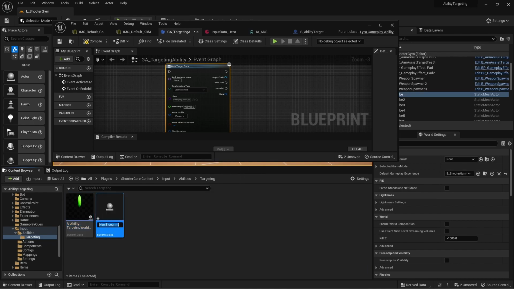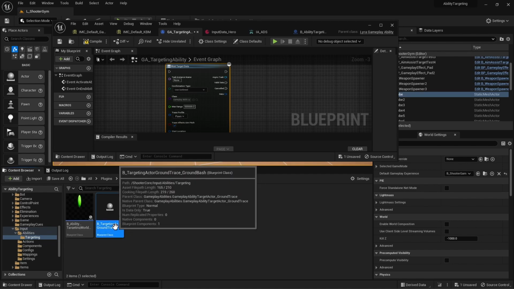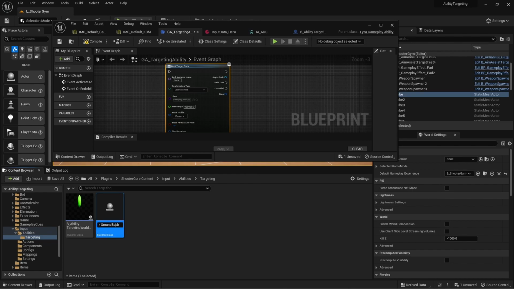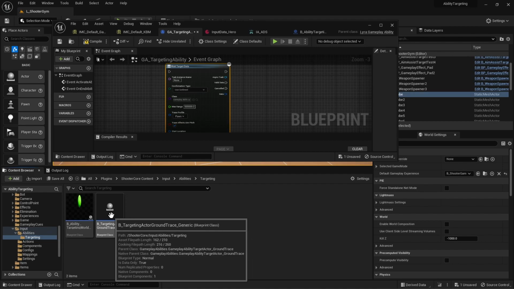Okay, B underscore targeting actor ground trace, and this one, I'll call maybe like ground bash or generic. I think I'll just call it generic because it'll just be a circle pretty much.